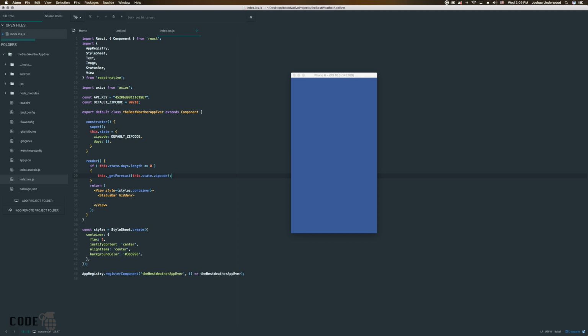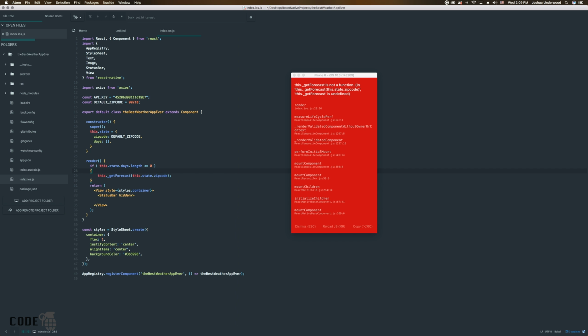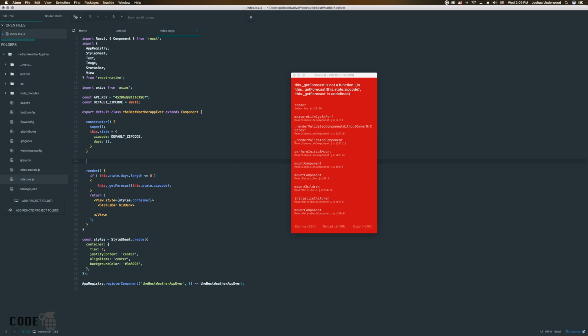this.state.zipCode. Now, you may be thinking, okay, why don't you simply get the zip code from the state inside the function? Well, I could, but in future versions of the app, we might want to change it so that we can change the zip code from a text input. And you might notice I have this red error screen, and the reason is that the getForecast method doesn't exist. So let's go ahead and create that.